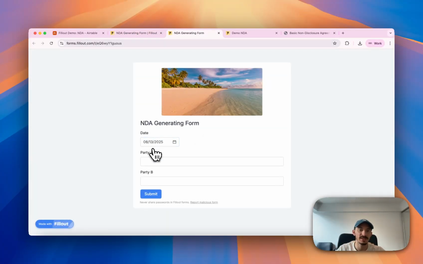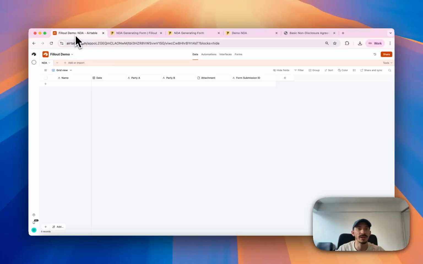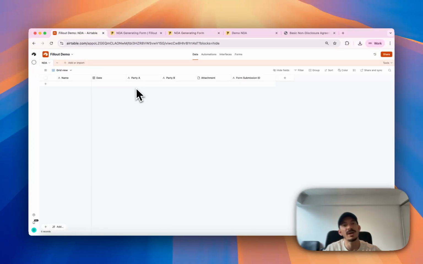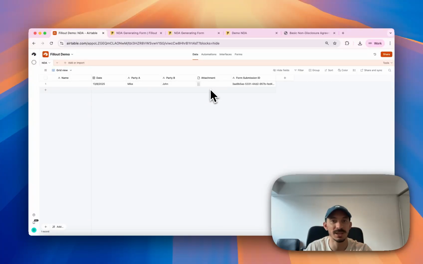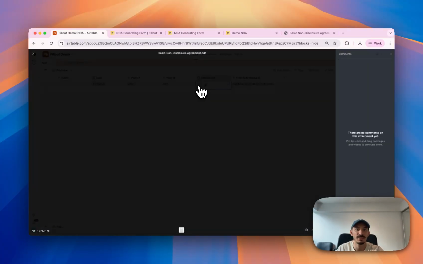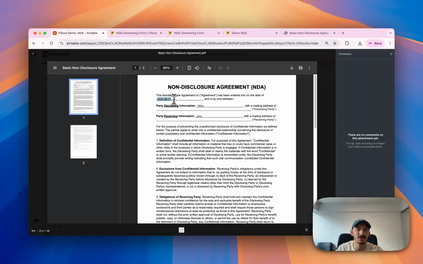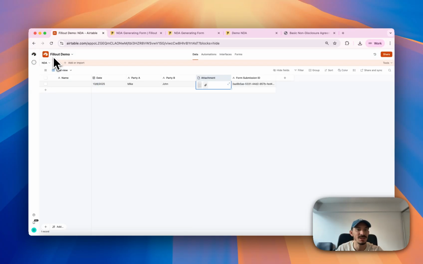If I say this is being submitted on this date between Mike and John, by submitting this form, I would be creating a new record in Airtable automatically that will have the corresponding date, Party A, Party B, and the corresponding attachment together with the form submission ID. So if I expand the detail of it, you'll see how this gets automatically mapped with the corresponding information from the form submission. Hope this helps.